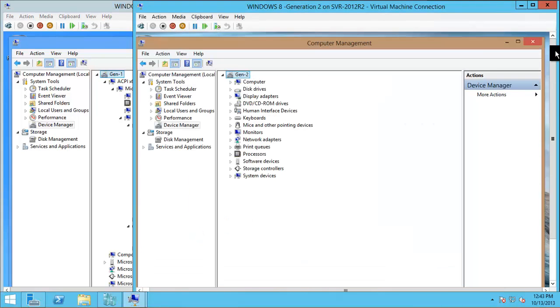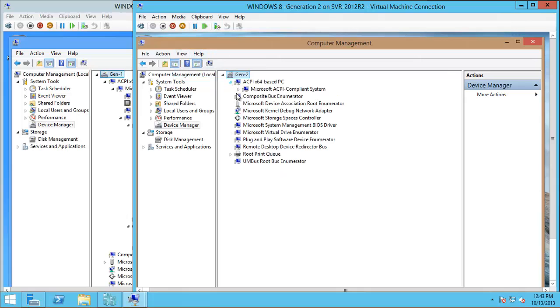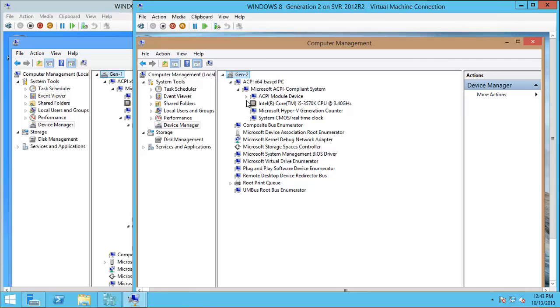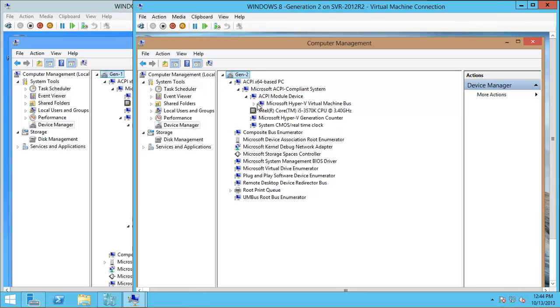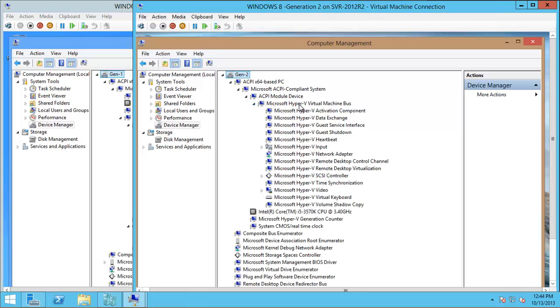But when we move to the Generation 2 virtual machine and look from the same aspect, you'll see we no longer find that many emulated devices. It's all boiling down to the Microsoft Hyper-V Virtual Machine Bus. Under that, you'll find all the device connectivity happening under the Hyper-V Virtual Machine Bus service. So this is the great enhancement in Generation 2 virtual machines.